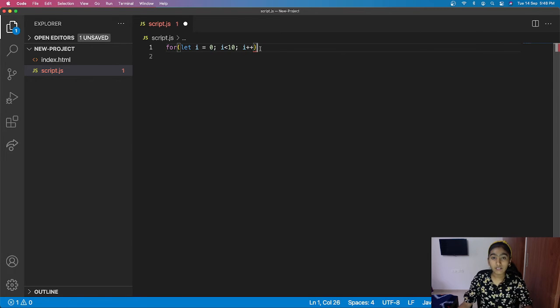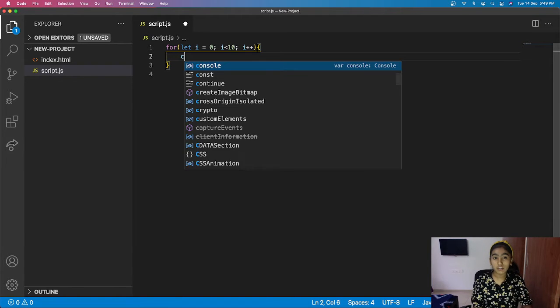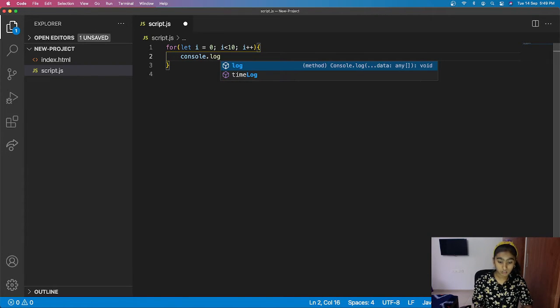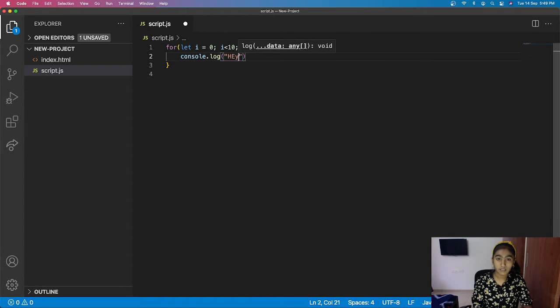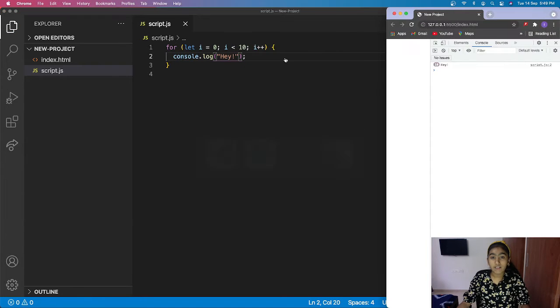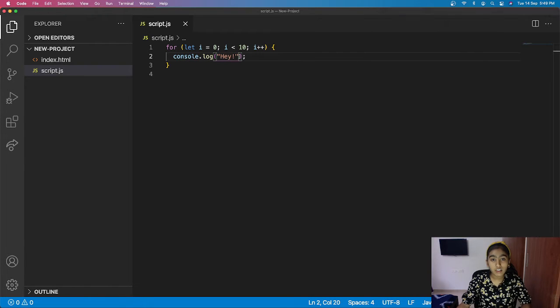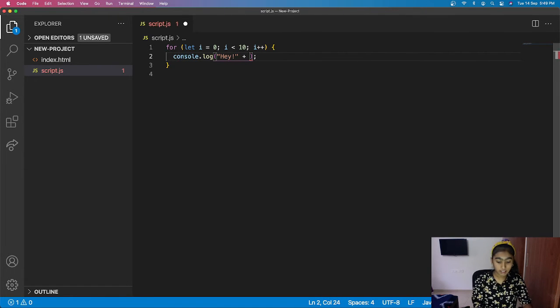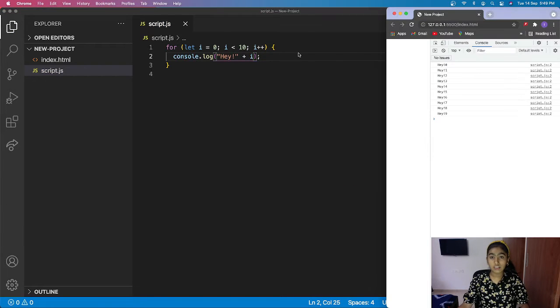Okay, so these three parts are done, and then inside the body you write the statement. For now we're just writing the console.log statement. So console.log hey, okay, and now you just need to write it once, and then if you check the console, you can see hey, and next to it it says 10. Now to make it more clear, let's just say hey plus i. This i is nothing but the index, you can see, and here you go. The word hey is repeated 10 times, and next to it are the numbers. So you can see it's so simple to write a for loop, and it just takes 3 lines.